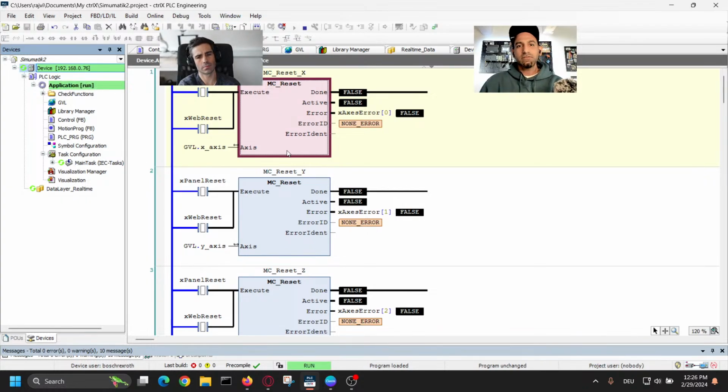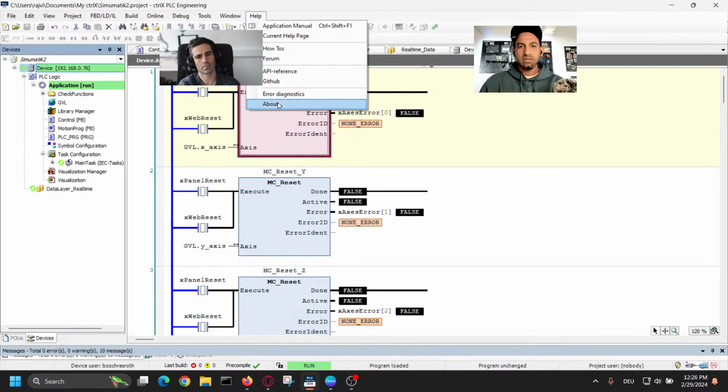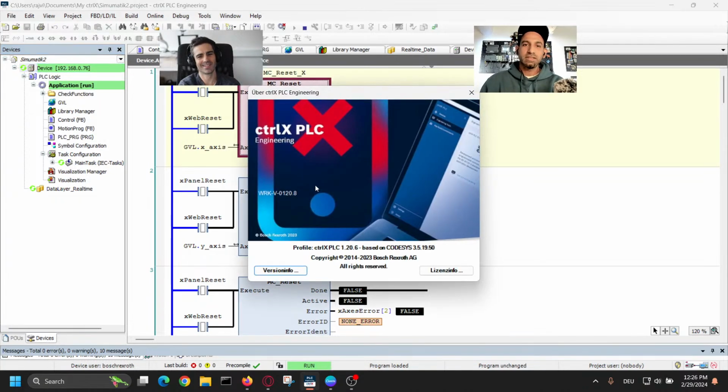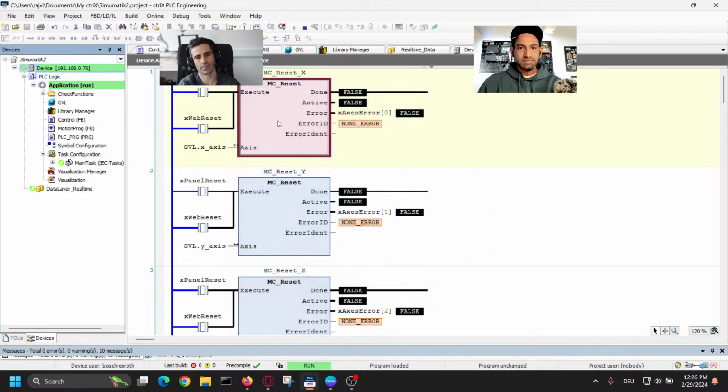This software looks like CODESYS, but the software is called ctrlX PLC Engineering. This is actually based on CODESYS, you can see on the bottom. Look and feel like CODESYS. So if you are a CODESYS programmer, you can right away use this software. It's super easy to use.